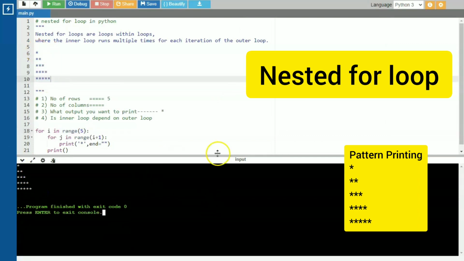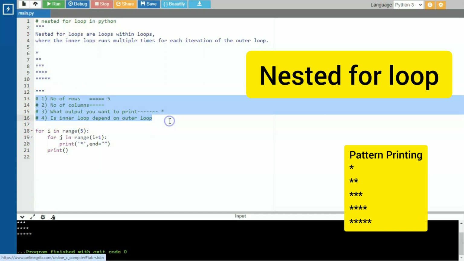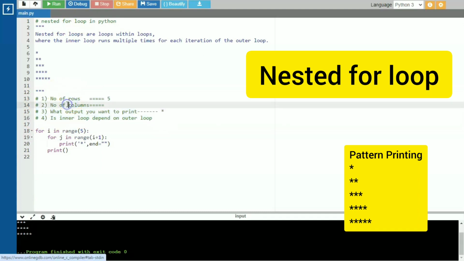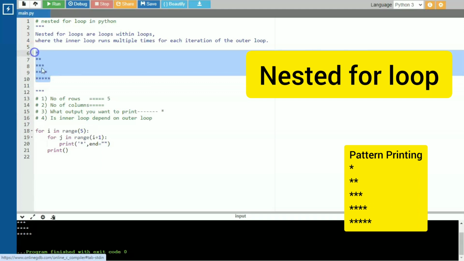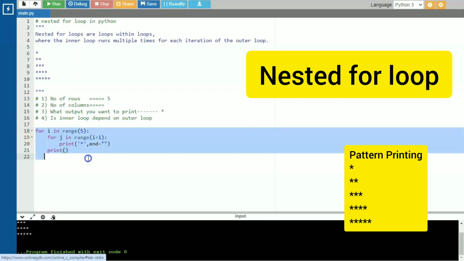Okay. So when you are considering any pattern printing, definitely there is a need of nested for loop. And when you are using nested for loop, you have to keep these 4 points in mind, that is number of rows, number of columns, what data or what output you are expecting. So currently we are printing a star. Sometimes we require a number, sometimes we require an alphabet or special characters. So that point we have to think. And last is whether your inner loop depends on outer loop. So when any pattern comes in front of you, you need to analyze these 4 points before writing the code. That's it for today.